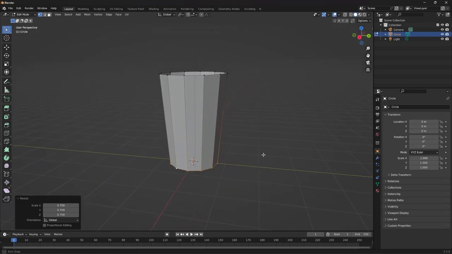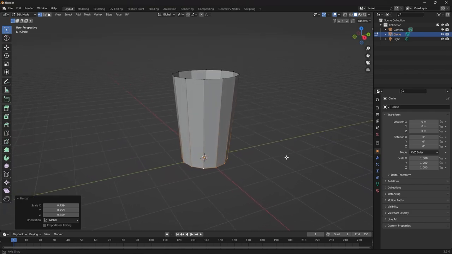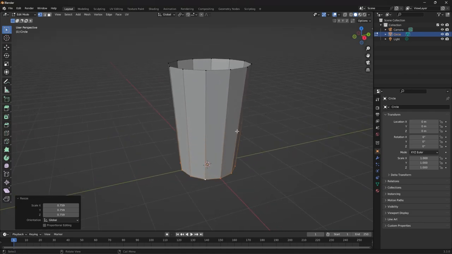And the next thing I might think about doing is perhaps I want this to have more variation than just being narrow at the bottom and wide at the top. Maybe I want to alter the form a little bit more. So I'm going to use this loop cut tool.